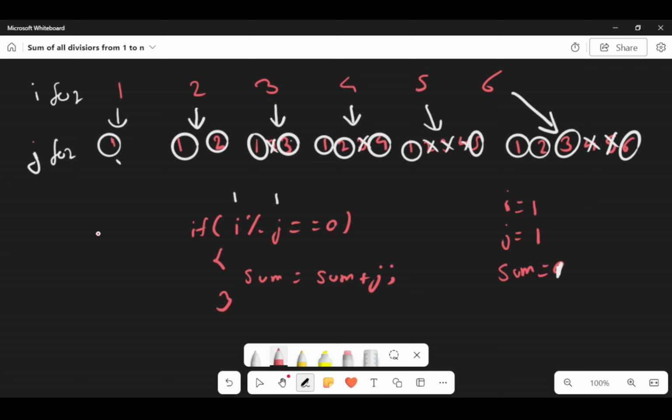In the j loop, we have to write the for loop for j. In the for loop of j, we are initializing j equal to 1, but the condition will be j smaller than or equal to I, then j plus plus. Okay, this is the j loop. For the I loop, the condition will be I smaller than or equal to n. For the j loop, the condition will be j smaller than or equal to I.